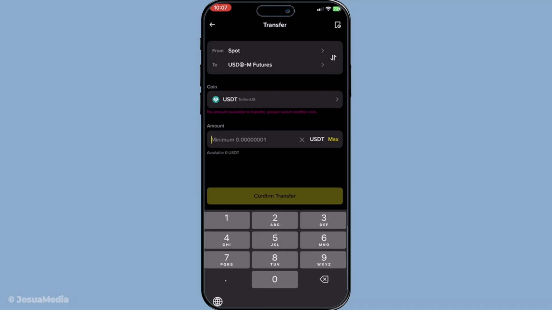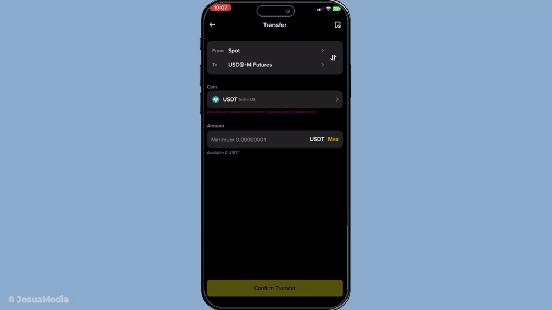Now find the button that says Confirm Transfer and tap on it. This step executes the transfer of your selected amount from your spot wallet to your futures wallet. It's a straightforward process, but it's always useful to remember that transactions like these might take a moment to process. Be patient, and within a short while you'll see the transferred balance appearing in your futures account ready for use.